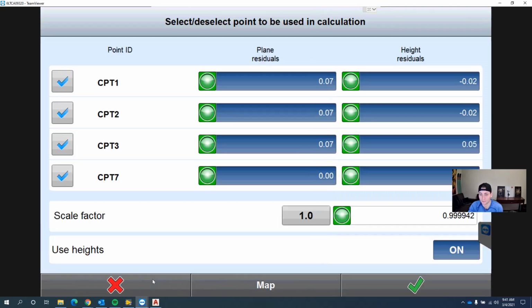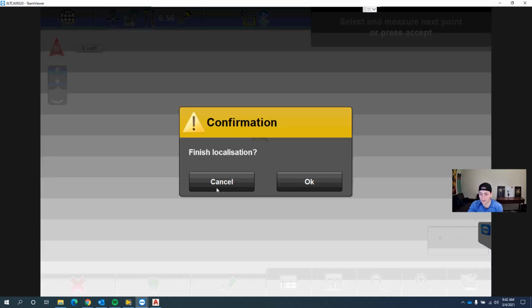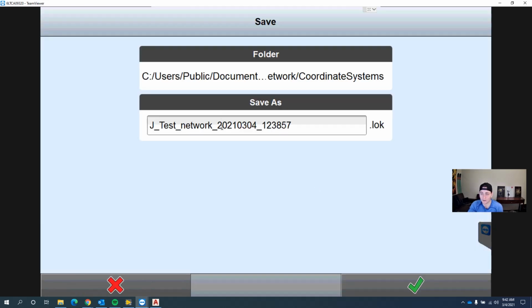So last thing to do is just check that all of our residuals are green, and if you have one that potentially didn't have a good correction or didn't have enough satellites, you can uncheck it and then see your scale factor will change. But for this one you want to use as many as you can, and we're going to use all of them. If you don't want to use a height, you can deselect a height if you think the height is wrong, but we're going to use them all, which is great. And then hit the check, finish our localization.